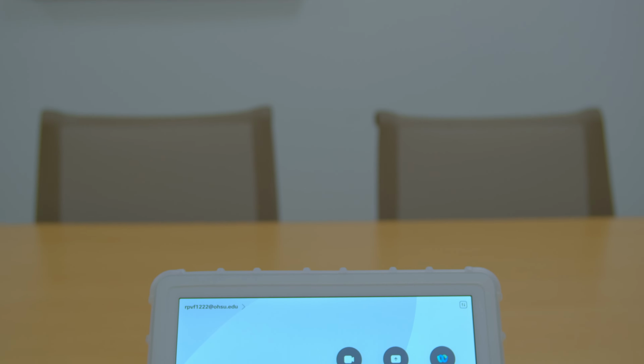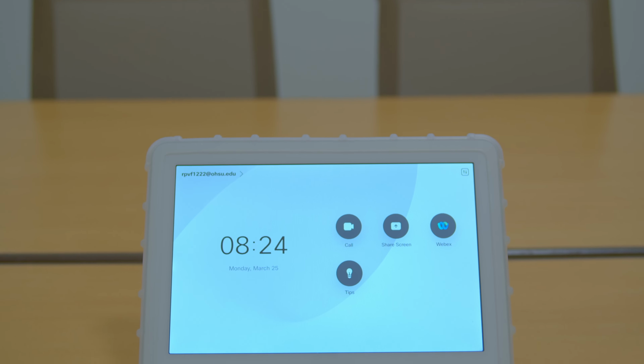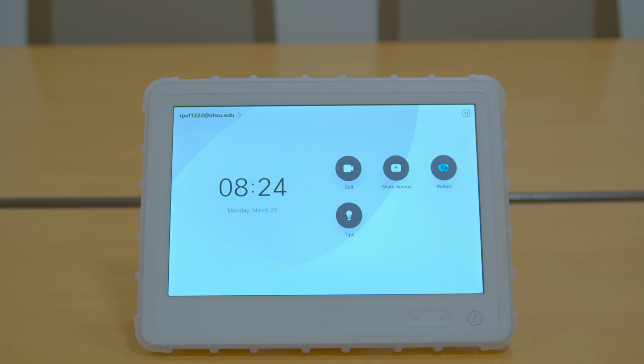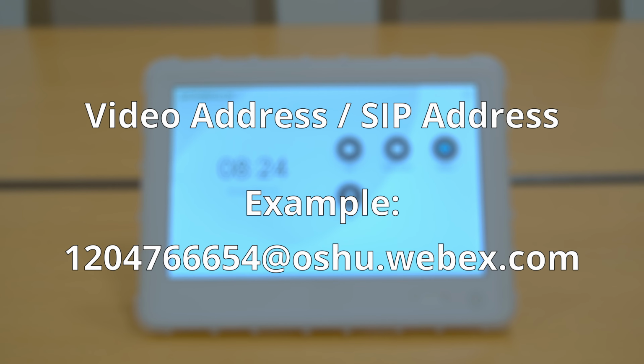Once you have received an invite or created the WebEx yourself, the first thing you will need to do is locate the virtual meeting's video address, or you may see it listed as the SIP address. SIP stands for Session Initiation Protocol, which you do not need to remember. What is important is identifying this SIP or video address because it is this information that the conference room or classroom uses to connect with the virtual space.